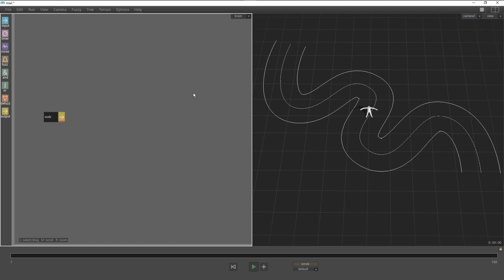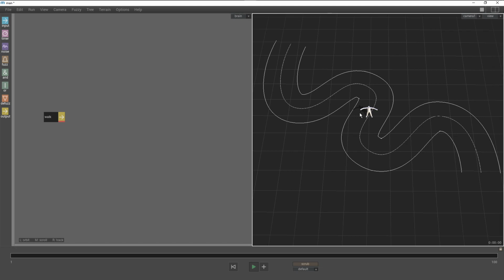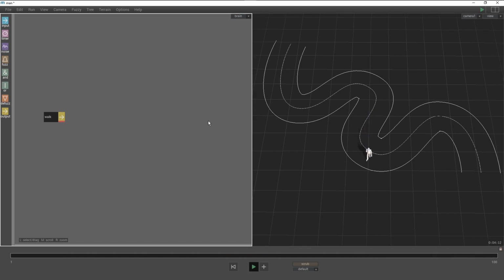After loading our setup, we've got a lane and an agent, and the agent walks, but he doesn't follow the lane because there's nothing in his brain to make him do so. So Alt R to reset, and let's put something in his brain.